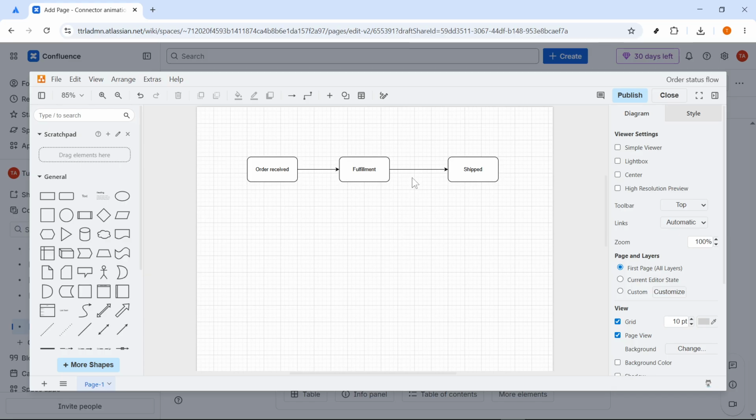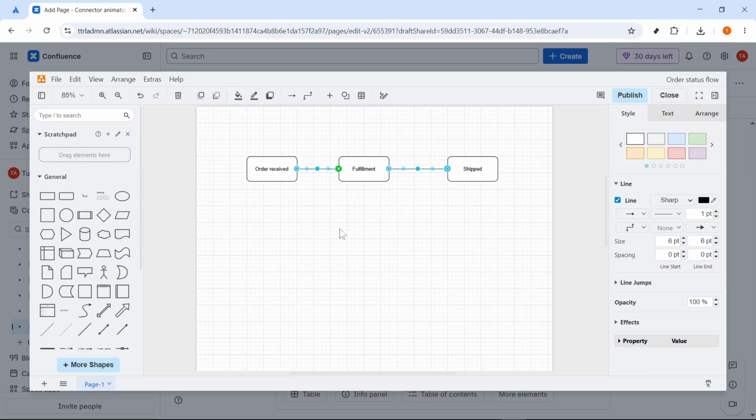Now let's select the connectors. Right-click on any blank area of the draw.io canvas. In the context menu that appears, click Select Edges. Take a quick look at the canvas and confirm both connector lines are highlighted.